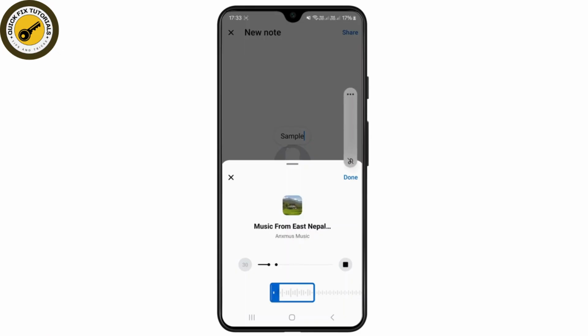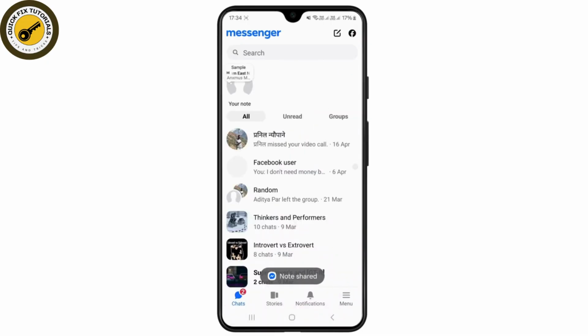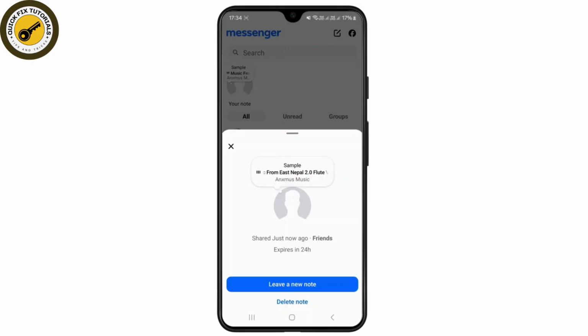So let's say I want this music from over here, so simply click on this tone. You can also adjust a particular part of the music, and once you are satisfied, you can simply tap on the share button, and just like that you have successfully shared the music on your Messenger application, and it will be valid for 24 hours.